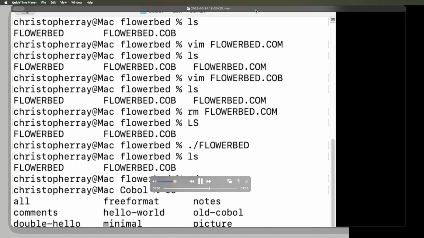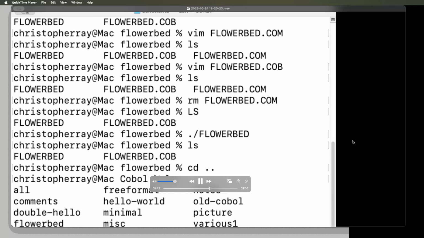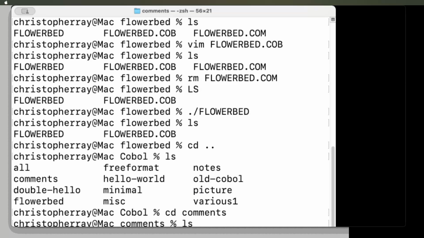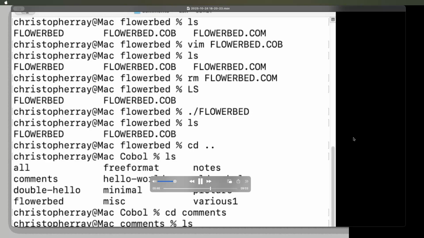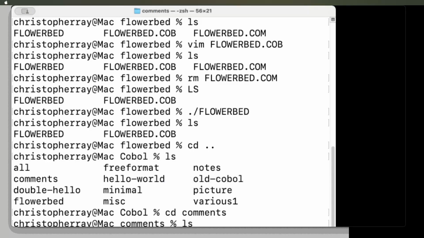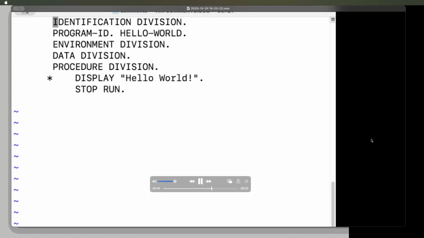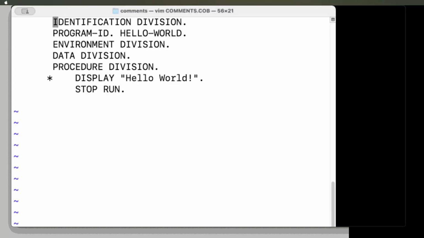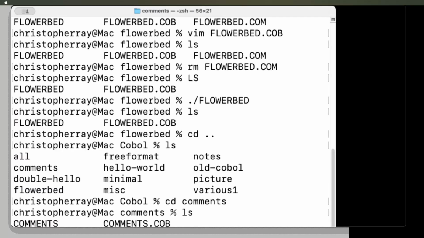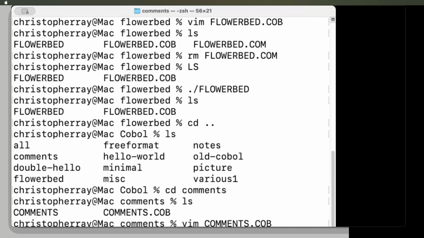Okay, and then I was going to go up a directory, and I went into comments. This didn't record very well, but I went to another program called comments.cob, and you see there right before display in the procedure division, I have an asterisk in column 7, and that's how you do your basic single line comment. That's all the flower bed was, just like 4 lines of nothing but that.